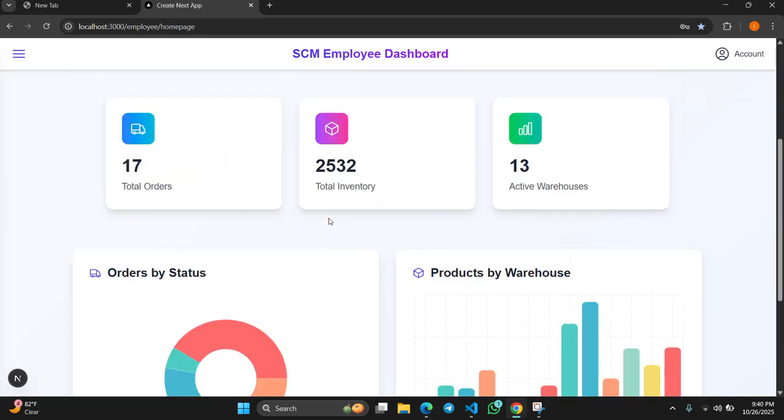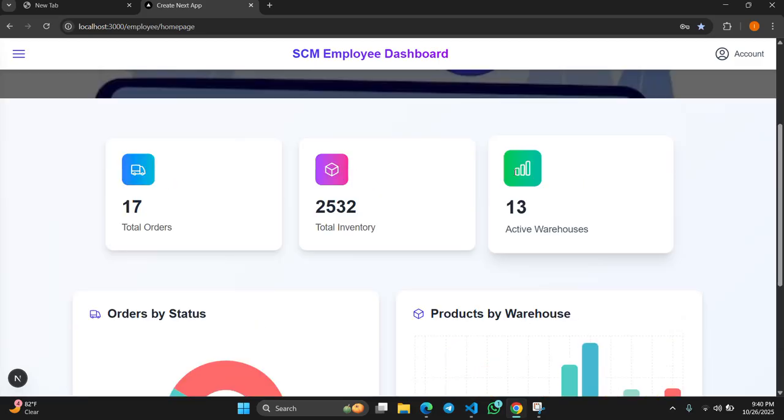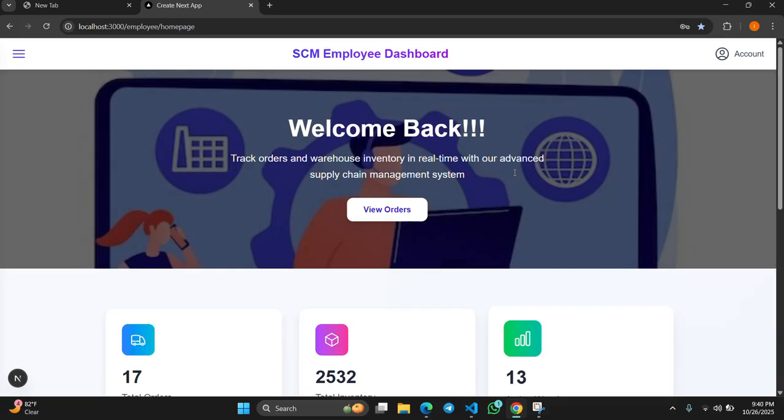Here are a few graphs also. By moving your cursor over the graph, you can see how many orders are pending, how many orders are shipped, how many are delivered, and product by warehouse. It basically indicates how much product is in each warehouse. If you want to see your account-related information, you can click here and see it.